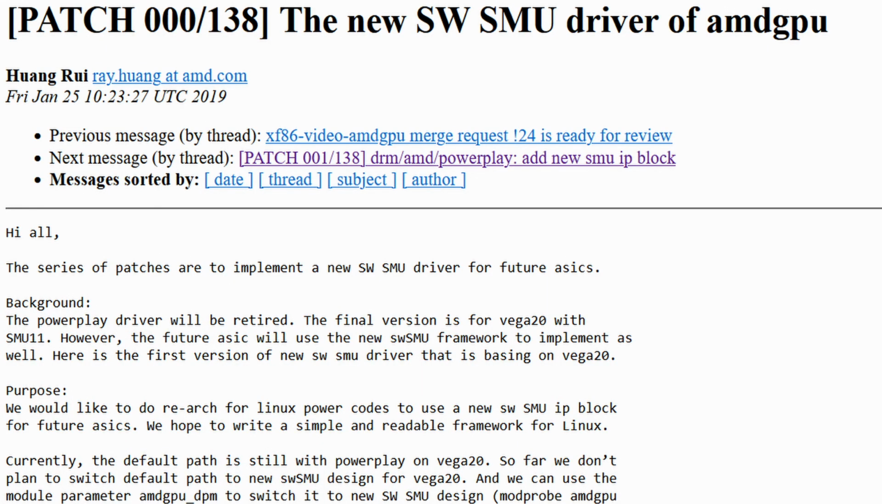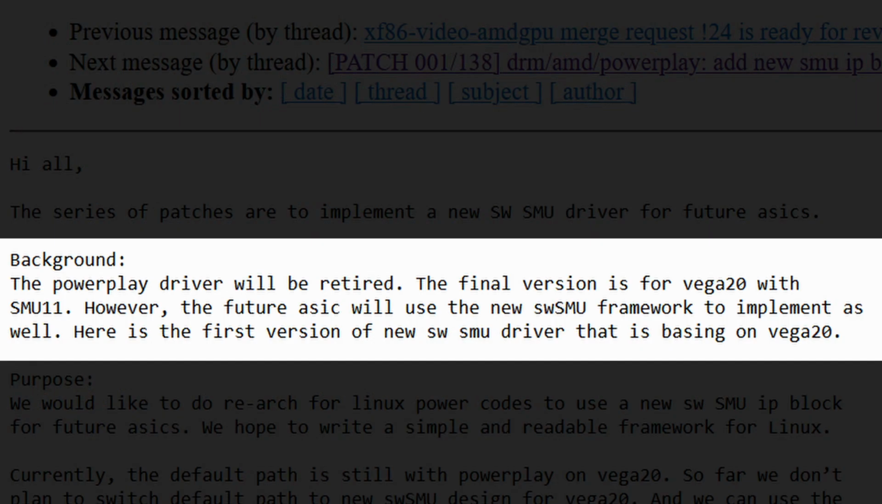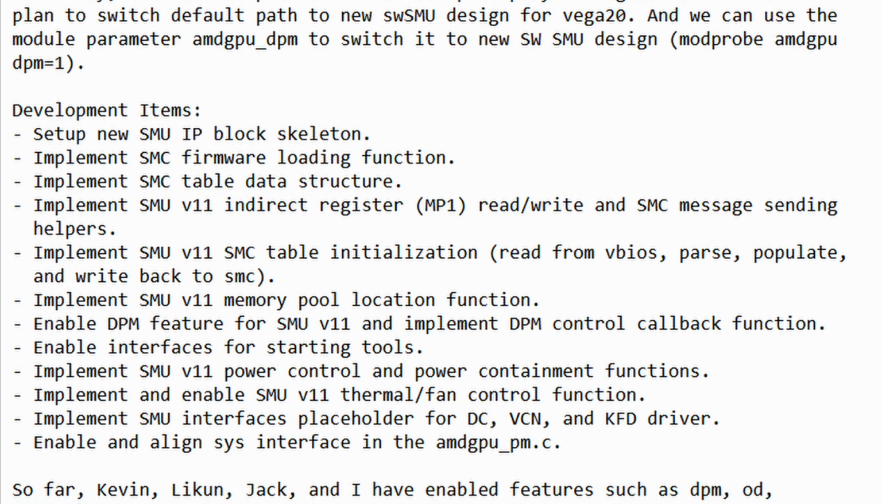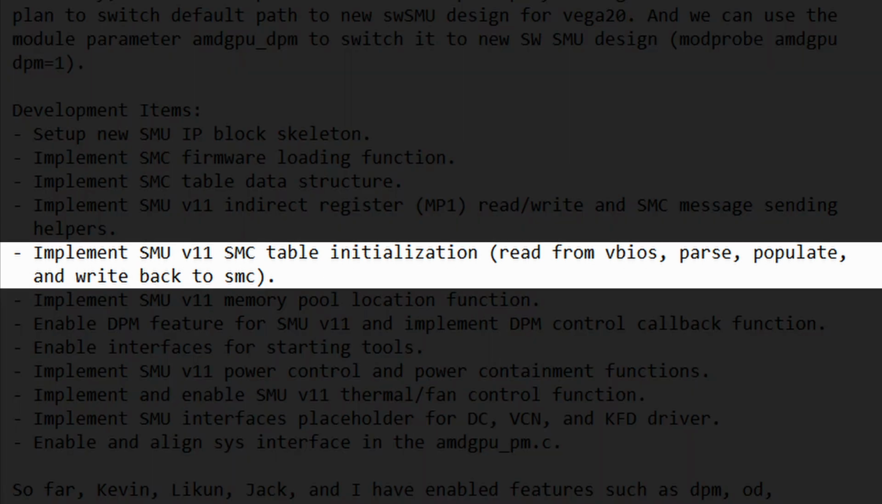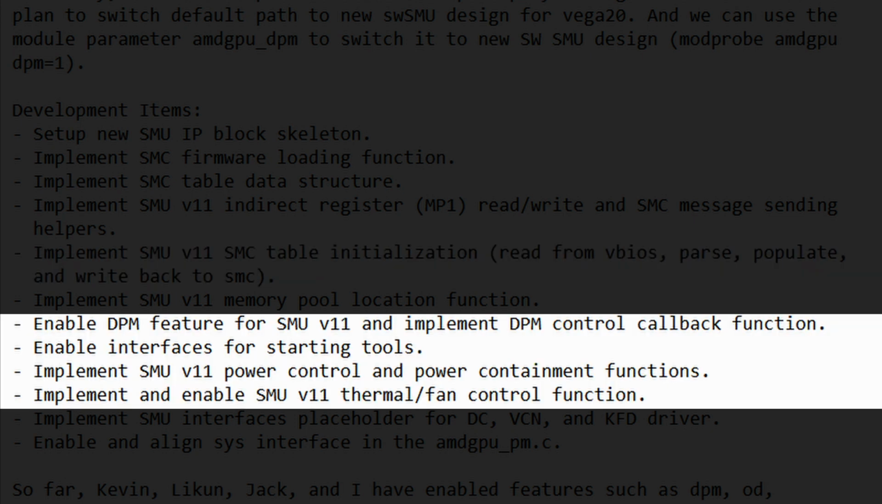As disclosed in a Linux patch note, from Vega 20 onwards, the GPU will no longer use the traditional PowerPlay driver, but instead use a new software SMU framework. A key line in the patch notes indicates that the system management unit reads the PowerPlay parameters from the vBIOS and stores the information with the system management controller. The SMC controls all power management related functions, including DPM states, clock frequency, and voltage. While this new approach was not implemented for Vega 20, it would become implemented with the next generation of graphics cards, as will become clear in the next couple of minutes.